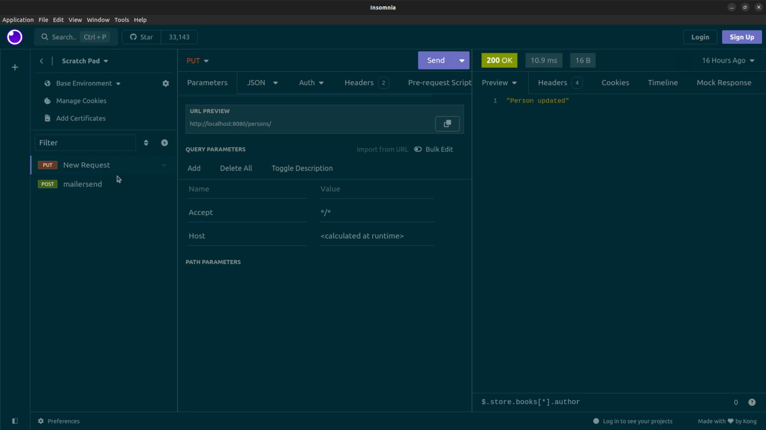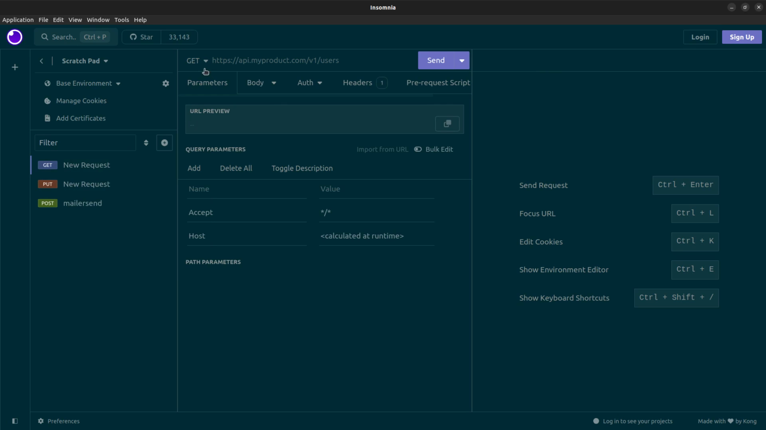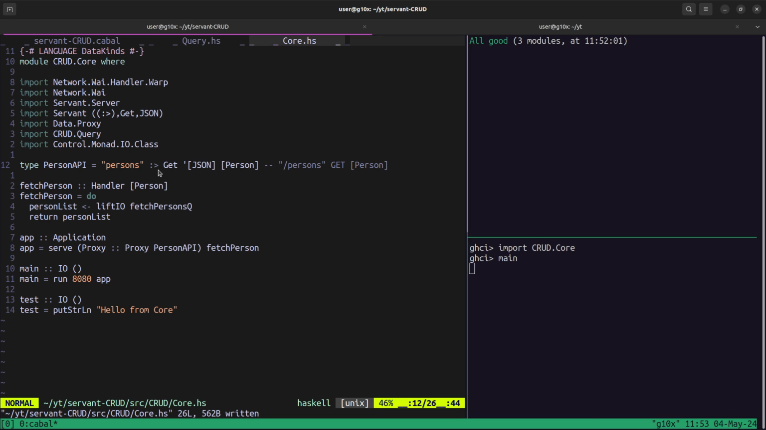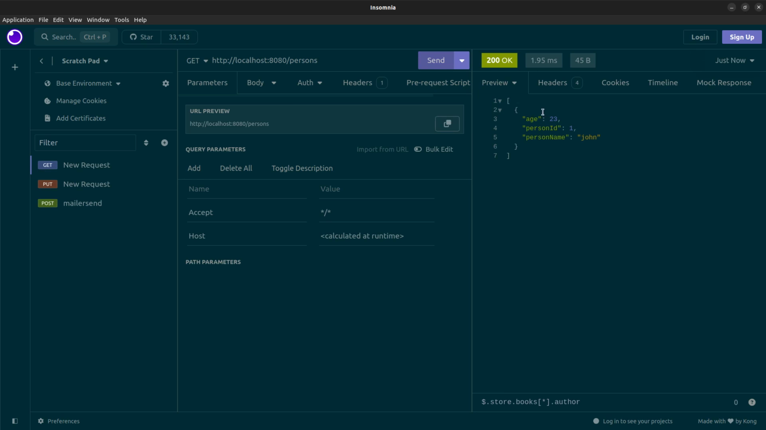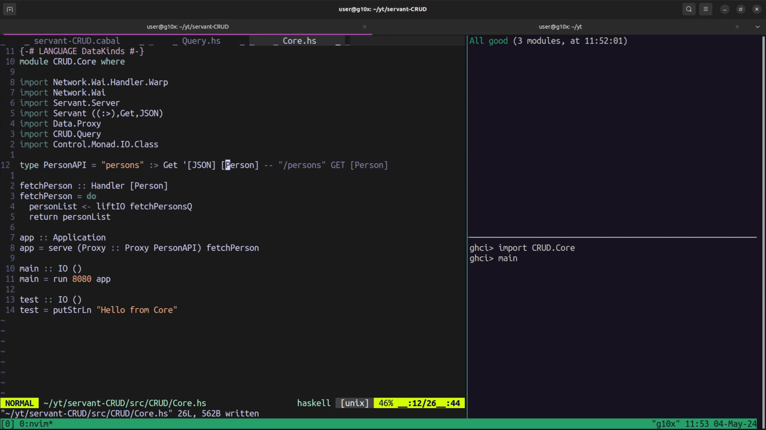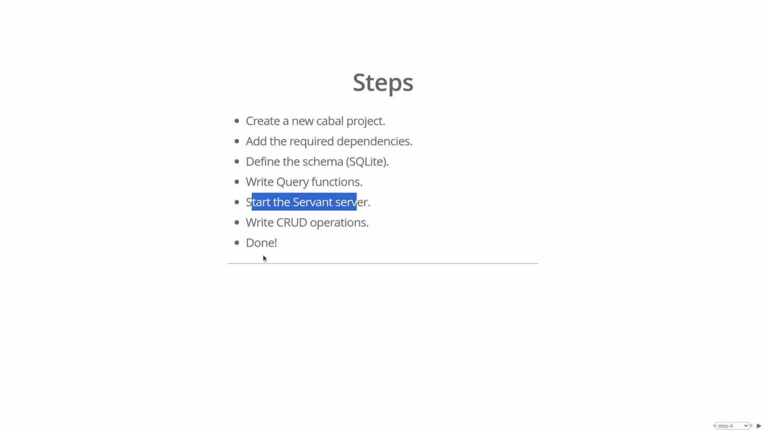Okay, so I'm going to write a new HTTP request, which would be a GET request. It will fire a GET request on localhost port 8080, which would be /persons. And on firing, you can see I'm getting the list of our Person type in JSON format. So that's how you can write a GET request. From our CRUD operations, it is the read operation.